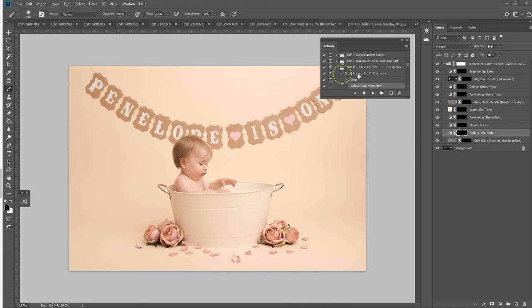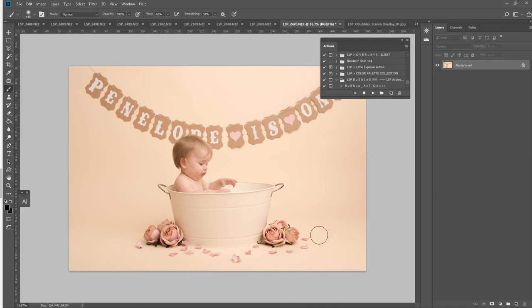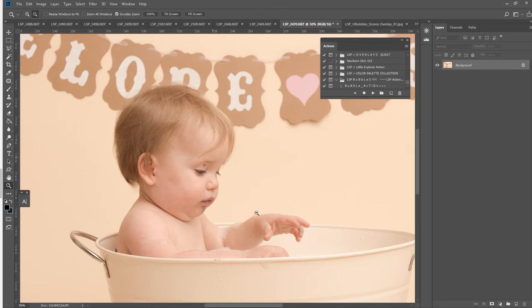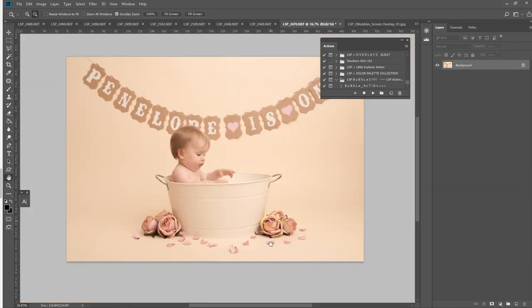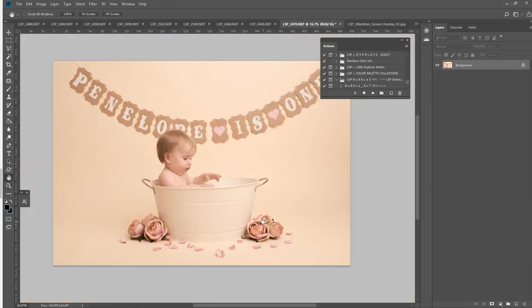I'm going to show you how to use these bubble actions and the bubble overlays. This image I've opened straight out of camera. As you can see, I haven't edited yet. So I'm going to go first off and add the bubbles in. It's up to you. You can add the bubbles at the end, at the beginning of your edit, whenever you like. So I'm going to play the bubble action here.